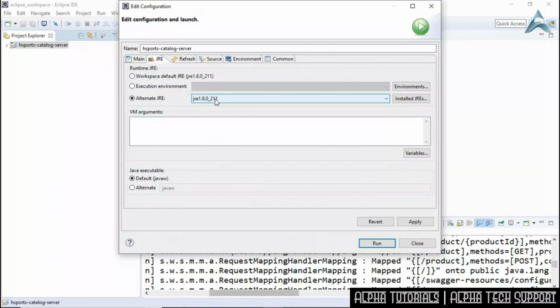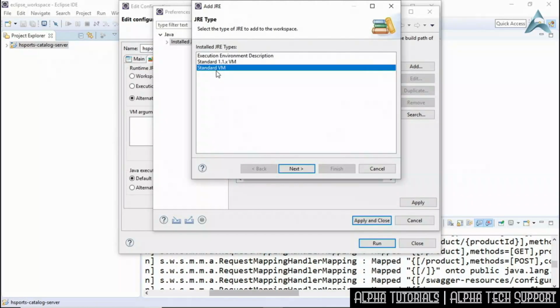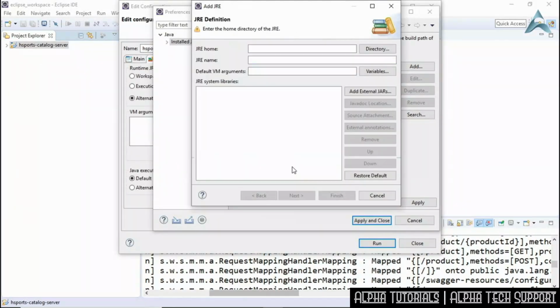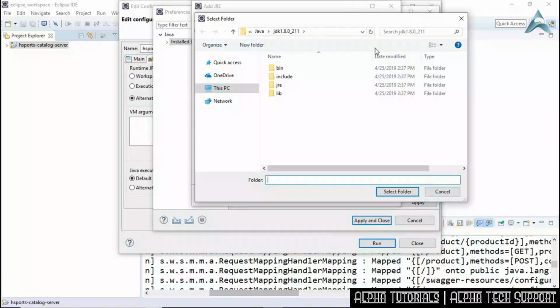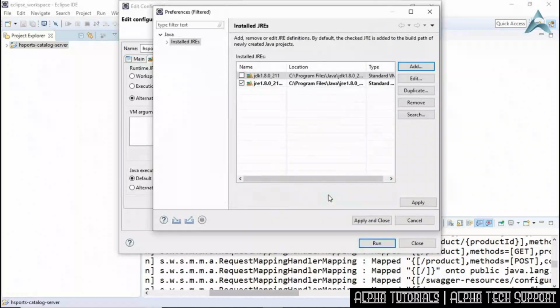You'll notice we're set up to run with a JRE, so we can go to this Installed JREs button, and here we can add a JDK. So click on Standard VM and then hit Next, and now we'll use the Directory button to search for our JDK. My JDK is installed within C, Program Files, Java, JDK 1.8.0_211. All I need to do is select this folder and Eclipse will load the JDK.